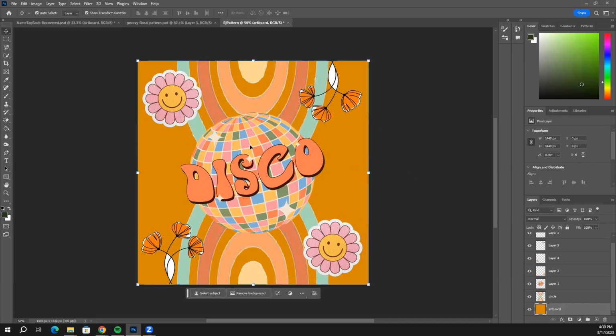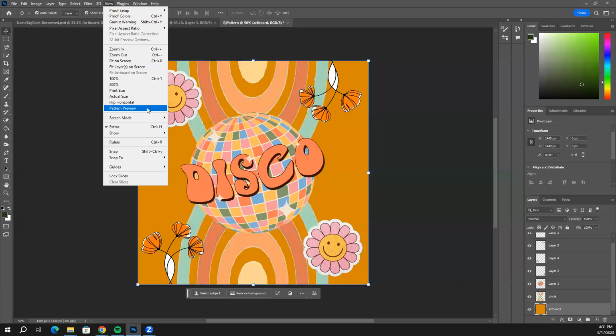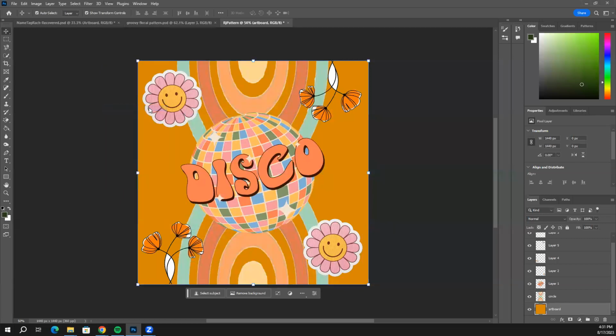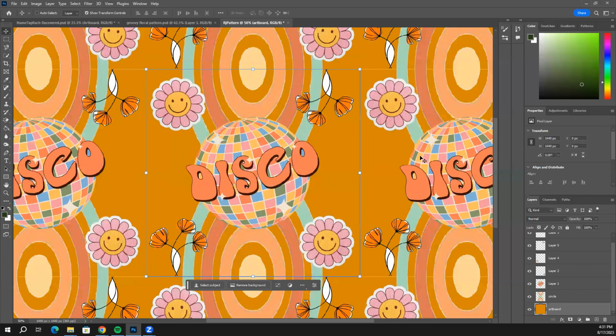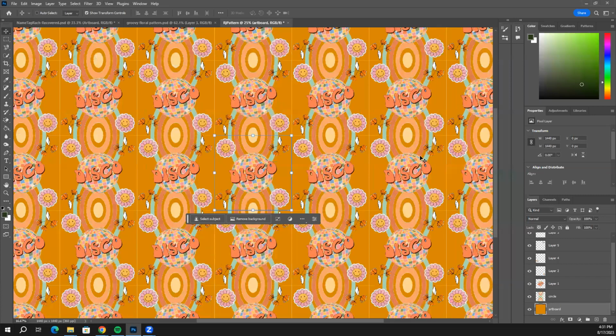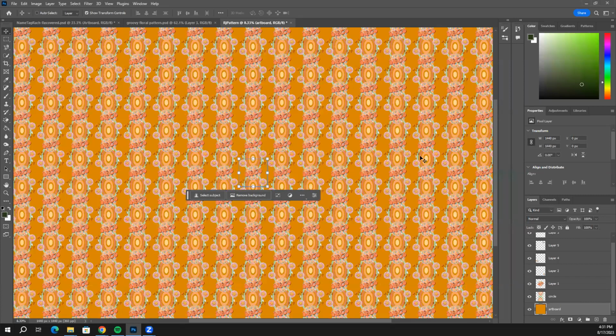So once you get your pattern done, the way we can view it and make sure that we like it is that we're gonna go up here to view, and then we're gonna go to pattern preview. This will pop up on your screen here. You can hit OK. And then I'm gonna zoom out so you can see my pattern. Pretty cool, right? I can zoom way far out. It's itty bitty tiny.